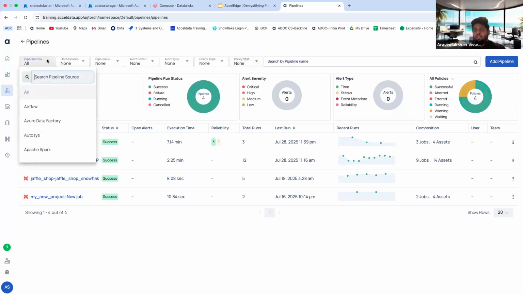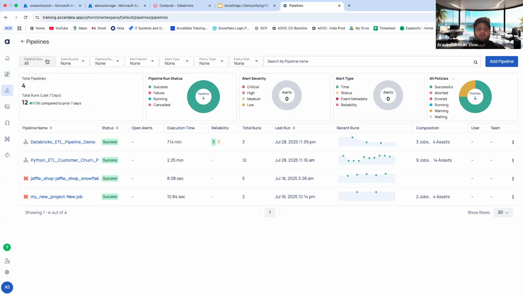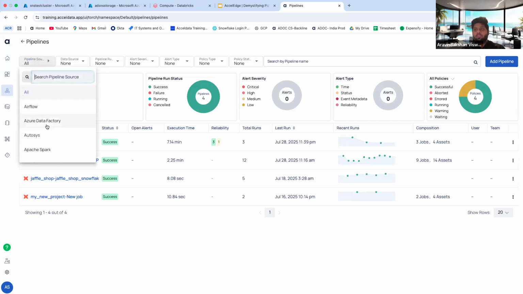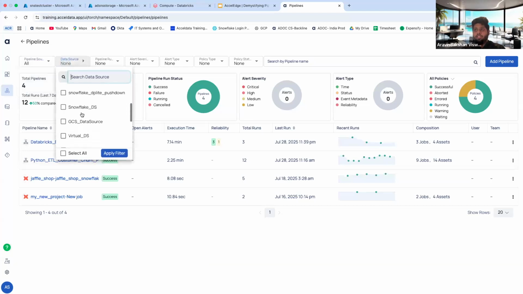And you also have the option to filter. So let's say you have onboarded different types of pipelines, right? Like Airflow or Databricks or dbt Cloud. You will be able to filter based on the source system, and also based on the type of integration that you have done by using the data reliability policies, which might come from various sources that you have connected to.